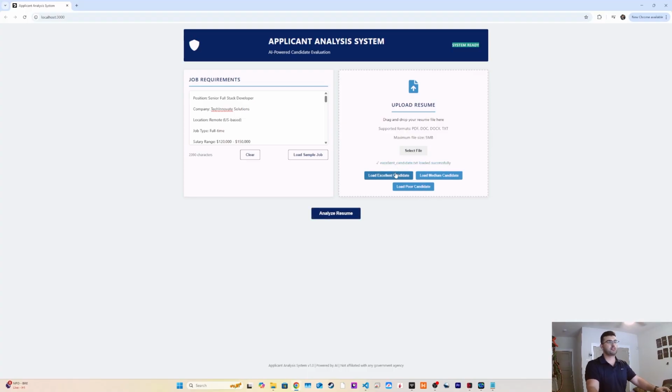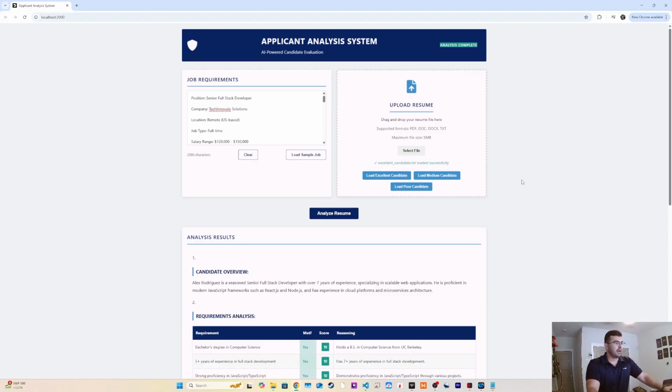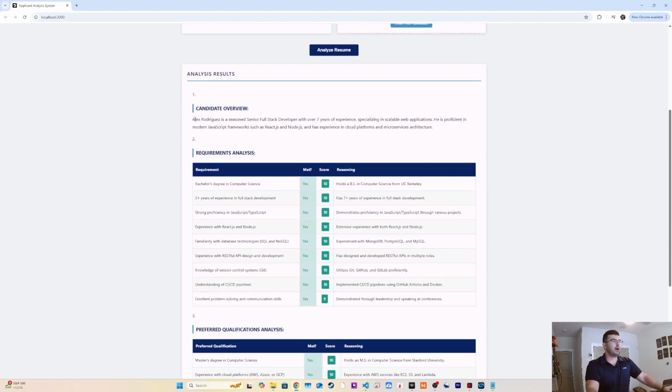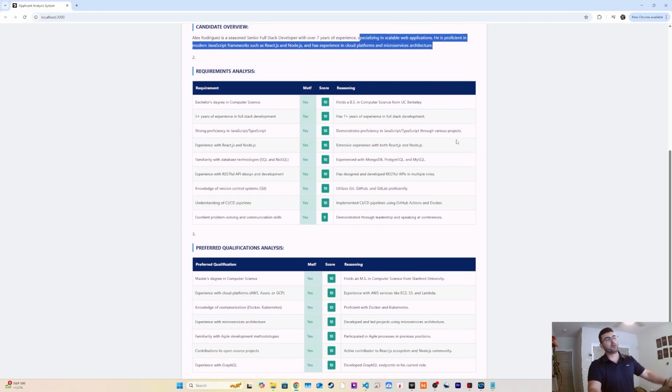So we're going to load the excellent candidate, Alex Rodriguez, and we're going to analyze the resume. Okay, so candidate overview. Alex Rodriguez is a seasoned senior full stack developer with over 7 years of experience, specializing in scalable web apps. He is proficient in modern JavaScript frameworks such as React.js and Node.js, and has experience in cloud platforms and microservices architecture. Now, this is the cool part.